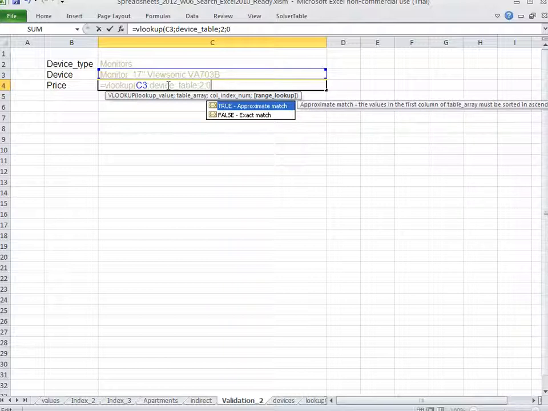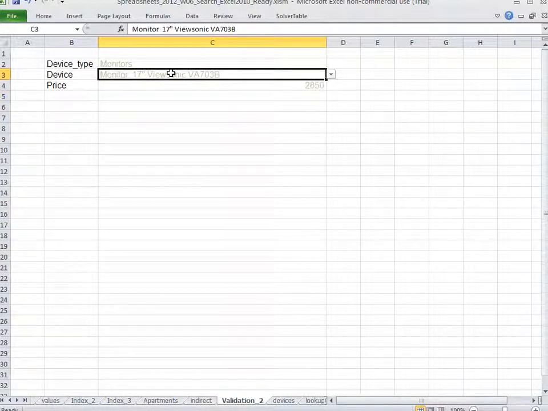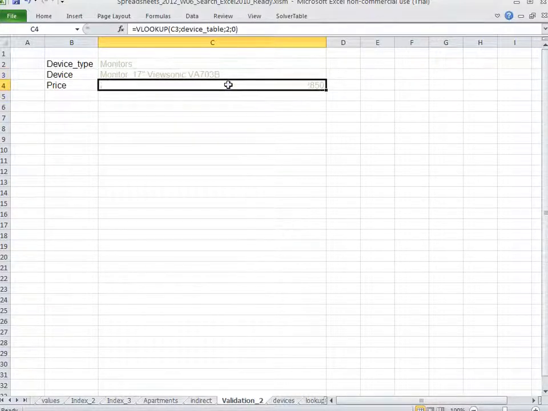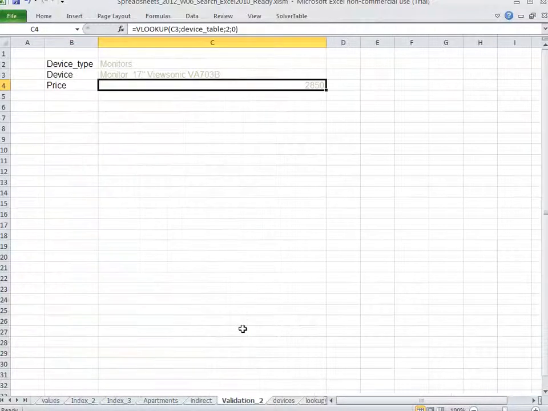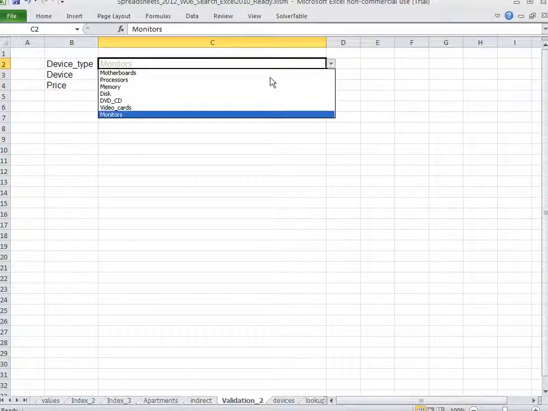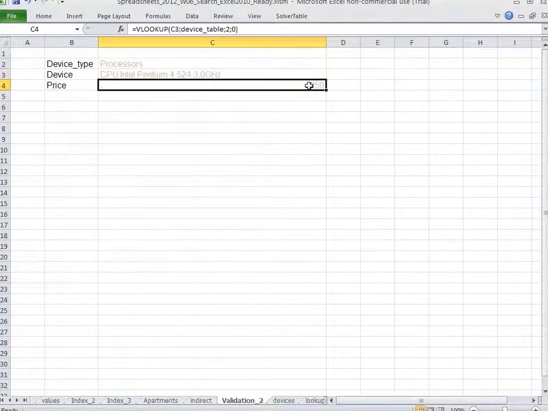Let's close the parentheses and let's enter it, and let's see if the correct price for that VA703B is 2,850. Let's go in here, and here it is, 2,850. If we select processors, we select processor Intel Pentium 4, we get the price 1250 on the other table.